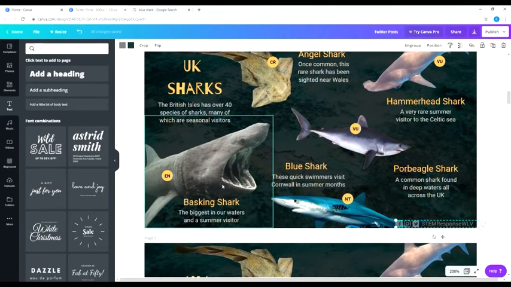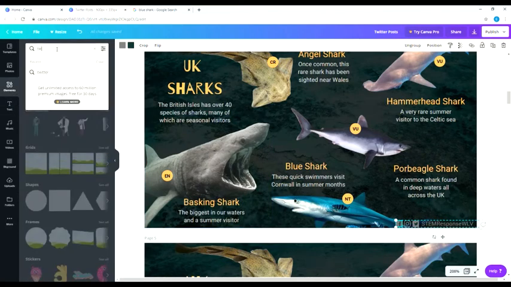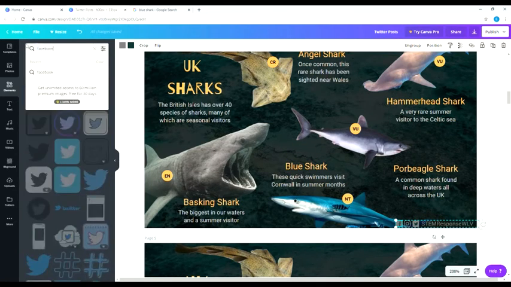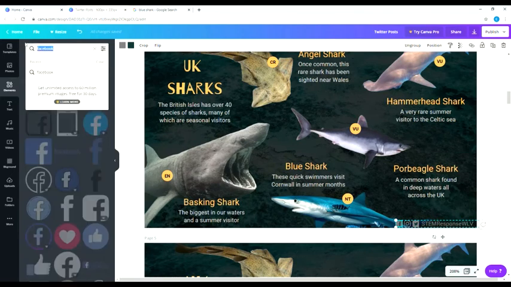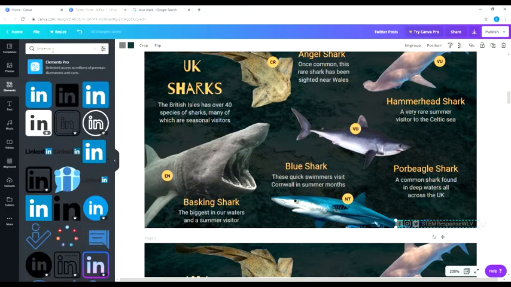And I got these little designs again just from the elements bar, and I just searched Twitter, and you see you have loads of Twitter icons. You can do the same for Facebook, LinkedIn. There we are. It doesn't matter if you spell things wrong as well, like I do, it'll still bring it up, it knows what you mean. And then again, I've just grouped all these together so it's easy to move.